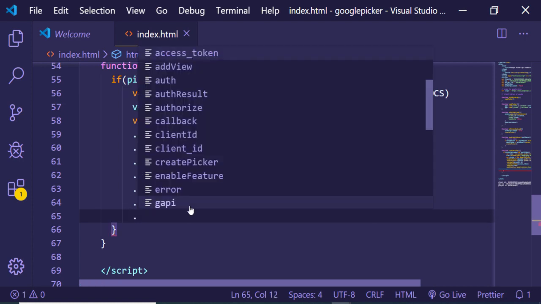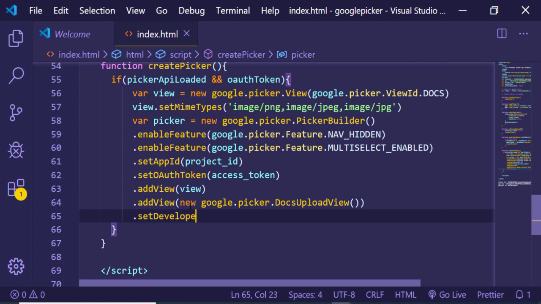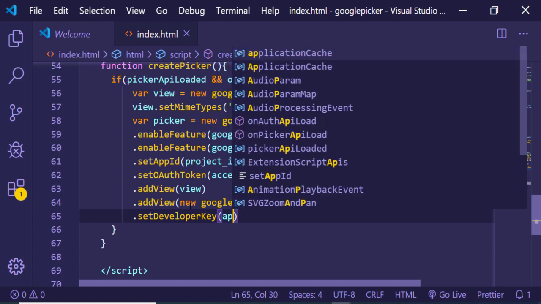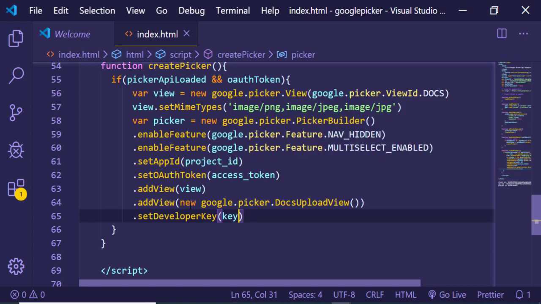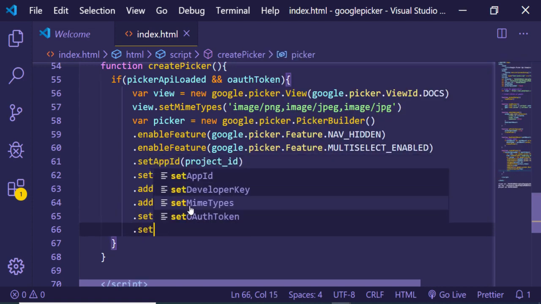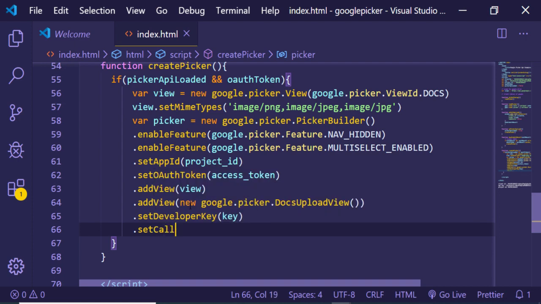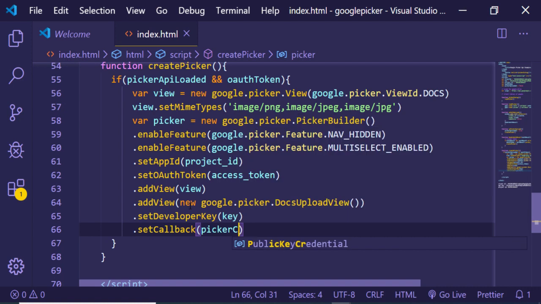So after that, we also need to set our developer key, the API key that we have configured inside our API key variable. So we will pass the API key which is present inside the key variable. And also it takes a callback function. If this picker is successful, then it will take a callback function, and we will be naming our callback as pickerCallback. So we will create this function in the next step.